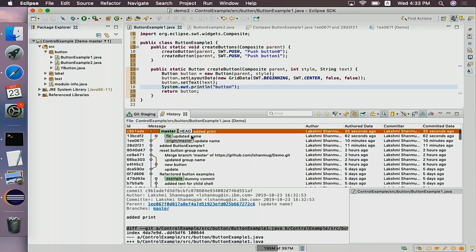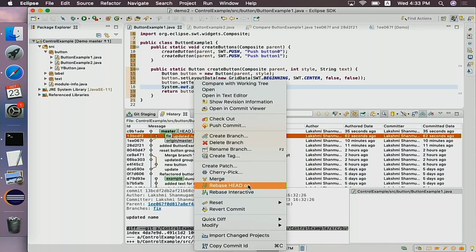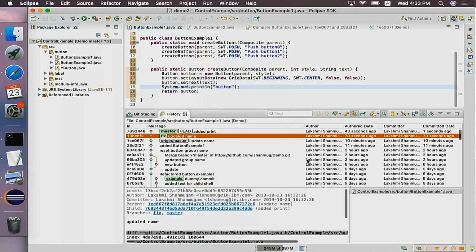So let's try to do a rebase here. So now you can see that the branch has been rebased, and you can see that the history has changed here. The commit has basically changed. That is because just the change has been applied on top of the branch. So when you do an integration of the branches, conflicts can occur. And EGit provides you the merge tool to resolve these conflicts.